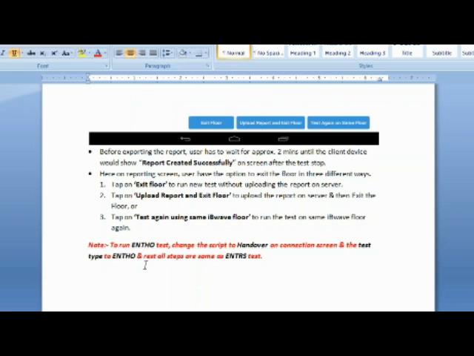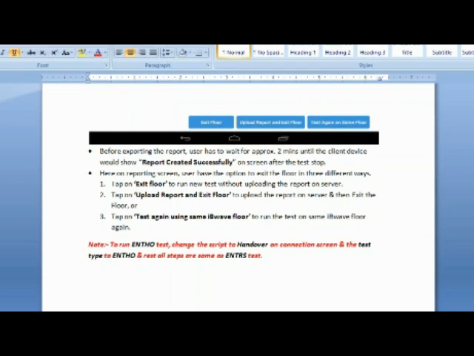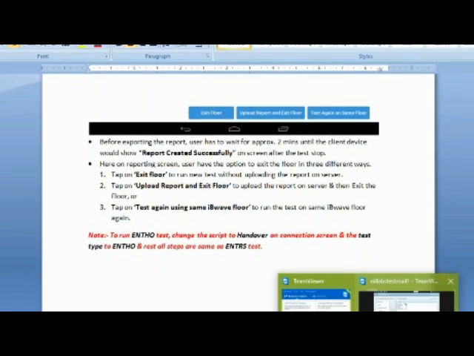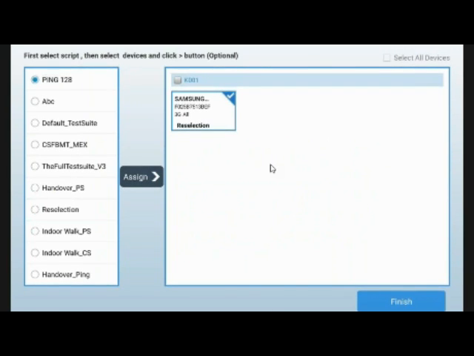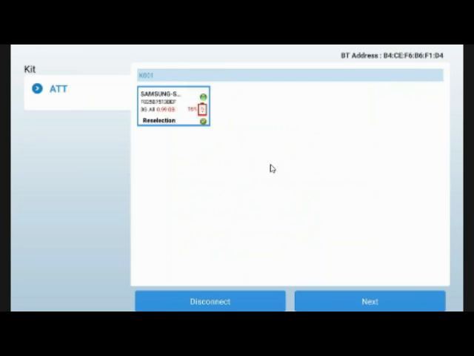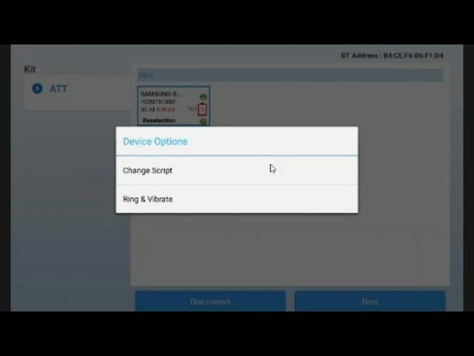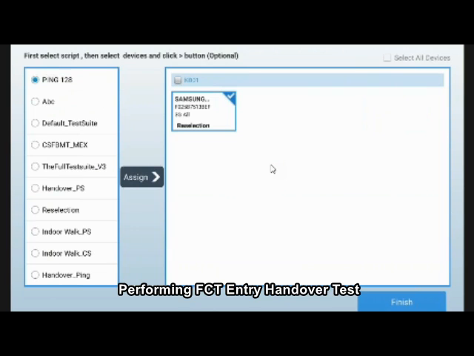if you want to run the ENTHO entry handover test, the first thing you need to do is change the script to the handover. As you can see, I have selected the reselection. Now I'll do the handover part. I'll change the script. See, I'll show you there. Now it's reselecting. I'm doing the indoor handover, so I'll click on this. We change script. Now I'll select the handover one.